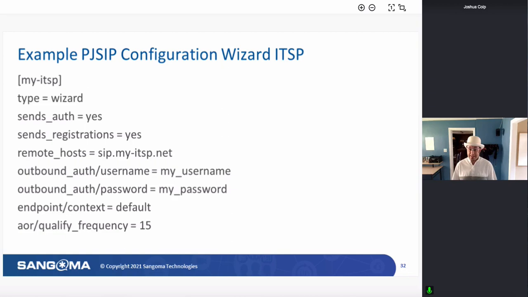An ITSP is slightly different. Instead, we want to send authentication to them. So if they challenge us for authentication, then we'll respond with it. We also want to send registration to them. So we want to send a register request and make sure that we're registered. And we also configure the host names that we use for talking to them. And then the rest is the outbound authentication to use and the context to use if they call us, as well as the AOR qualify frequency, which is basically how often we send them a SIP request to make sure that they're still functional.